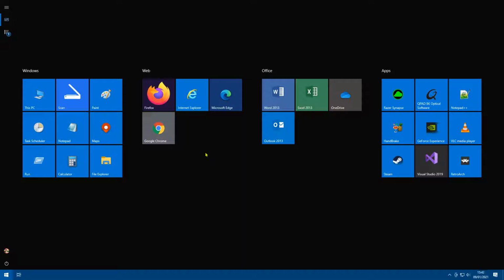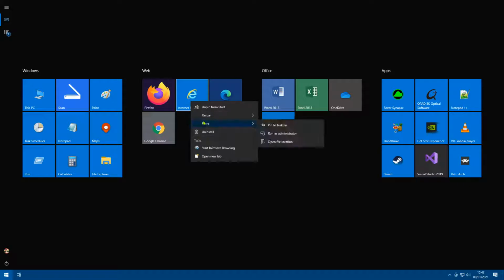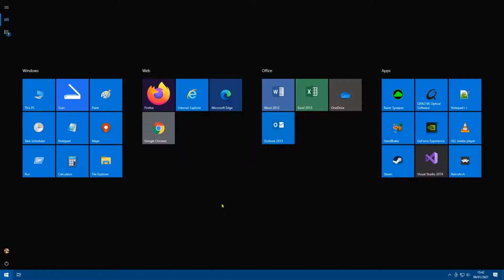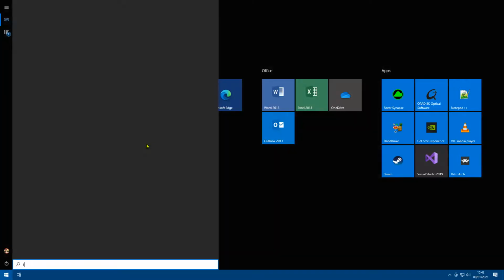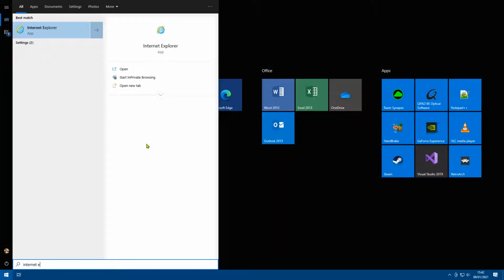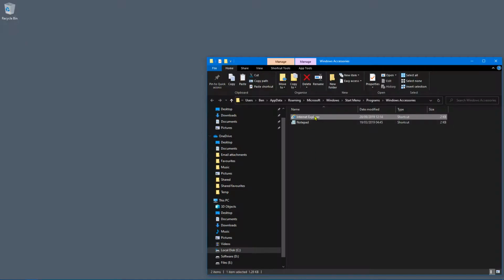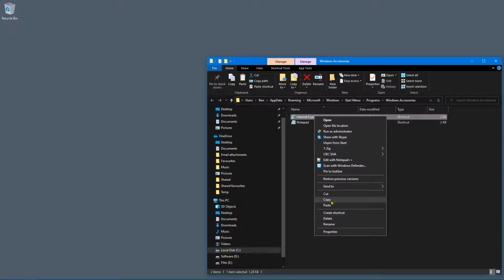shortcut for Internet Explorer. If you've got it pinned to your start menu like I have, just right click on it, highlight more, and then click on open file location. Now if you don't have it pinned, click start and type Internet Explorer. It should pop up on the left hand side here. I want you to go ahead and click on this arrow, and then I want you to click on open file location.